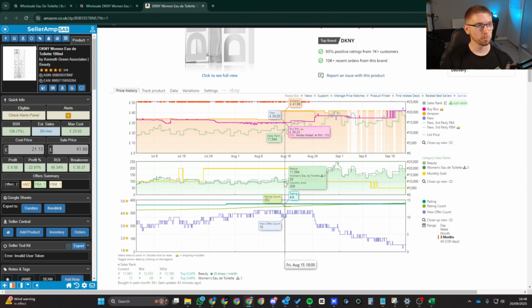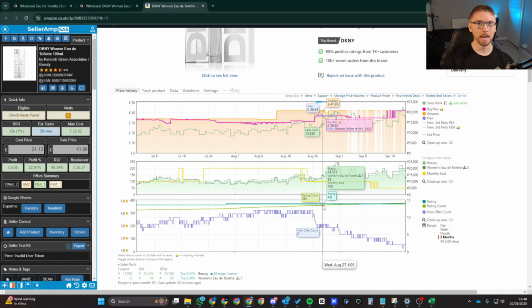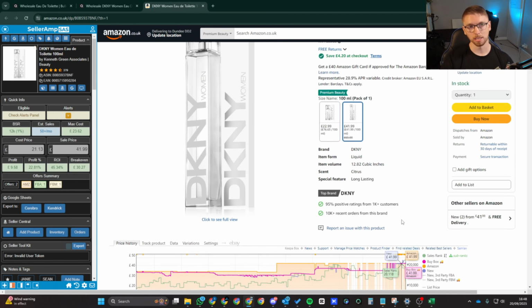Okay, well, this is one that I have never tracked, DKNY, so I don't know if you can sell this or not. Maybe someone in the comments can say if you're allowed to sell this brand or not. You could try adding the ASIN into Seller Central and seeing what happens, but potentially that's your first lead.